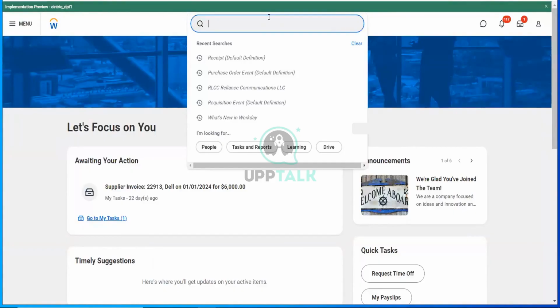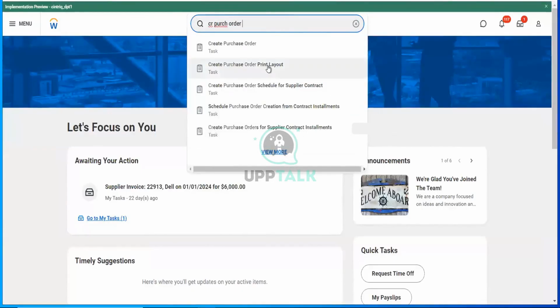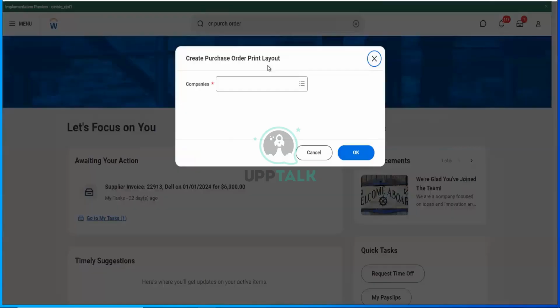We will not get into that, but I'll just tell you. We have to issue a purchase order to the supplier. It should be in PDF format. In PDF format, how do we create it through this task? Create purchase order print layout. And go to companies. What's the company name?